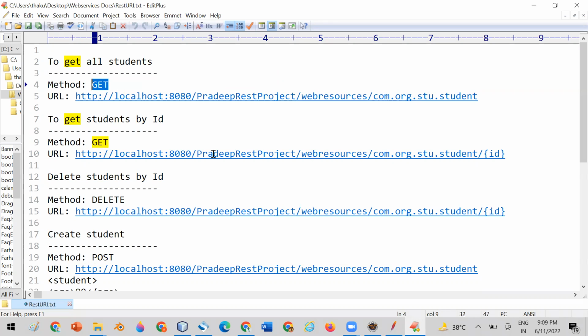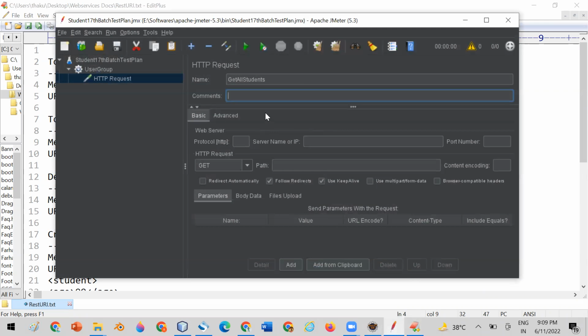This is very important. In JMeter, you will see your tool is divided into three parts. One is the protocol, HTTP. Here you write the IP of the server. Here you write the port number, here you select the type of method, and here you write the path. So now the question is how you will get these values.